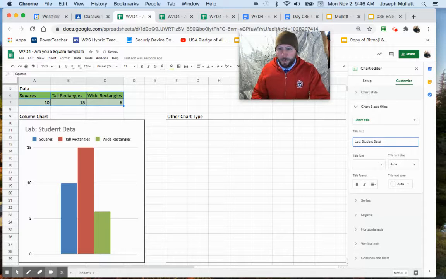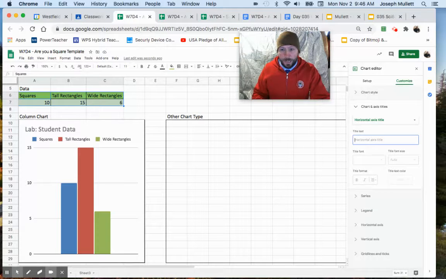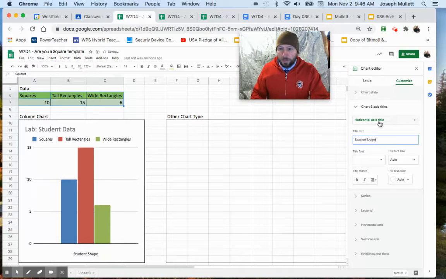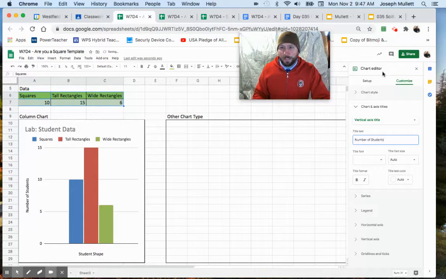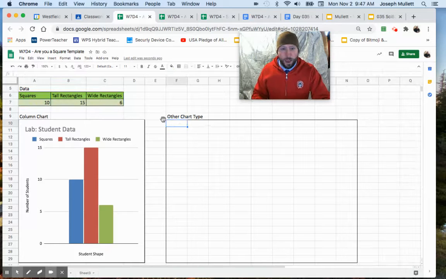All right. Now I'm going to go over here again and click on horizontal axis. The horizontal axis is the bottom, the x-axis, if you will. So I'm going to call that student shape. I'm also going to click on this and do the vertical axis, and I'm going to type in number of students. As I do this, it's actually starting to show up over there on the side. So now I've got that all done. That chart is complete.